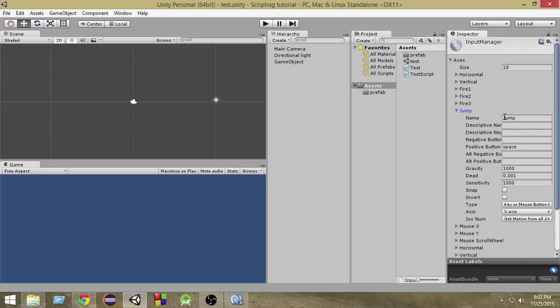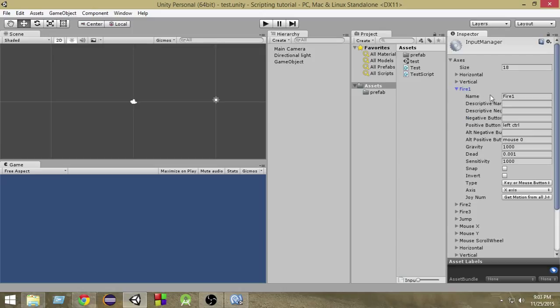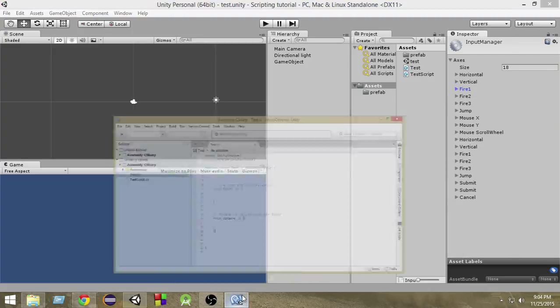So whenever we want to use that, we just need to specify the name that is jump and it will automatically work whenever space is pressed. Moreover, for fire one, the positive button is left control and we have an alternative positive button that is mouse 0 or the left click of our mouse. So whenever we write fire 1, automatically it will take input of our mouse 0. So let's go and check that out.